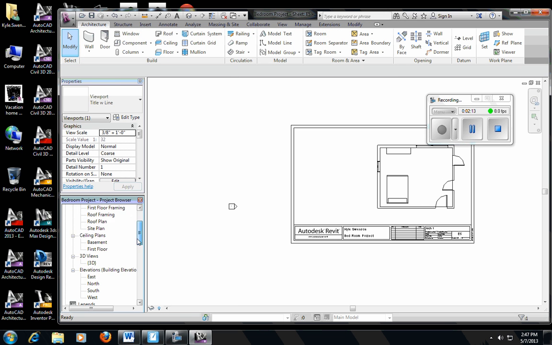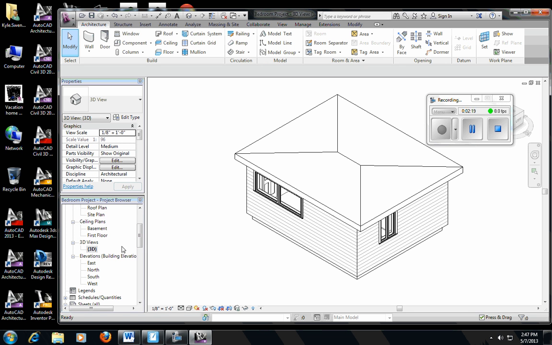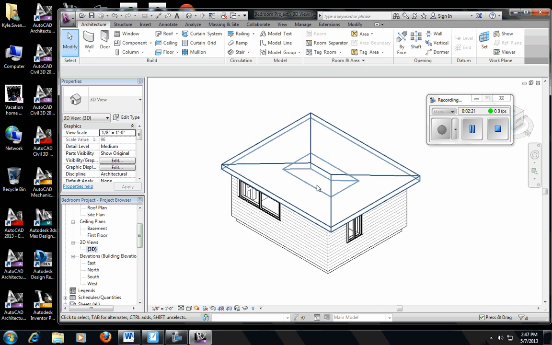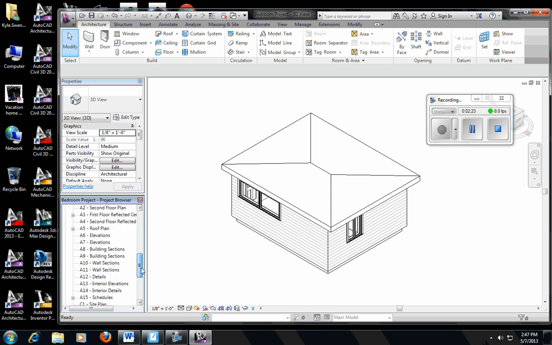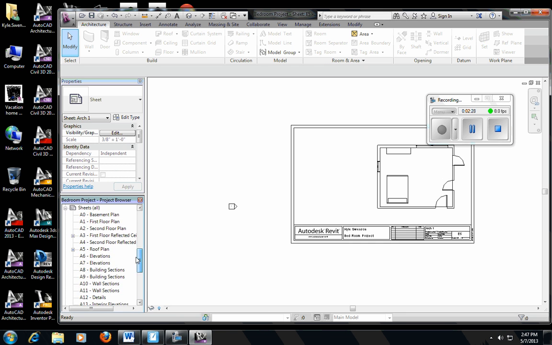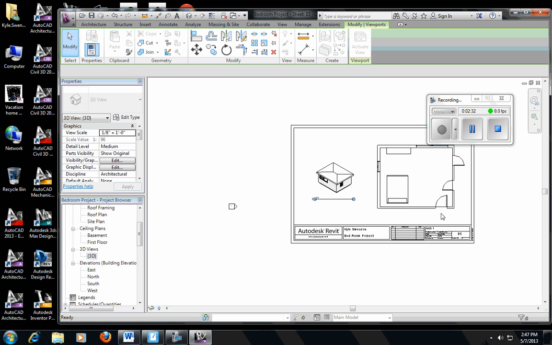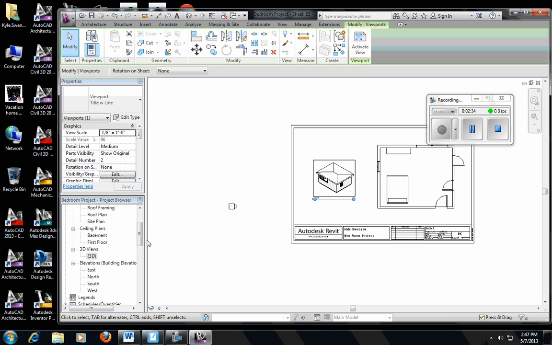If I also want to have a section view, I can come in here, find a 3D view that I made, or a section view, and I could drag that 3D view right into my sheet. It's the same for any view that you create. You just have to drag and drop it right into your sheet. So I take the 3D view, put it right there, and there's the 3D view. That is how we create a sheet.